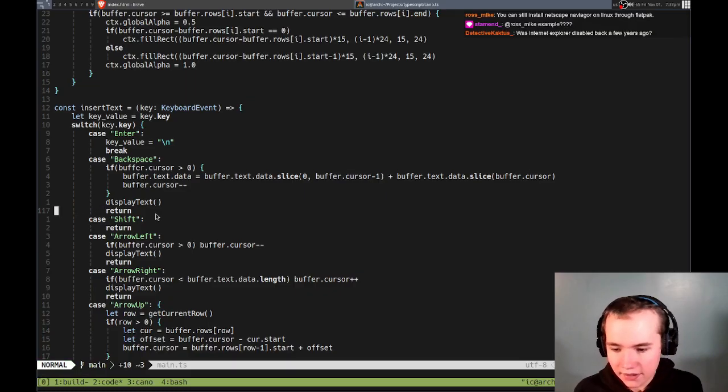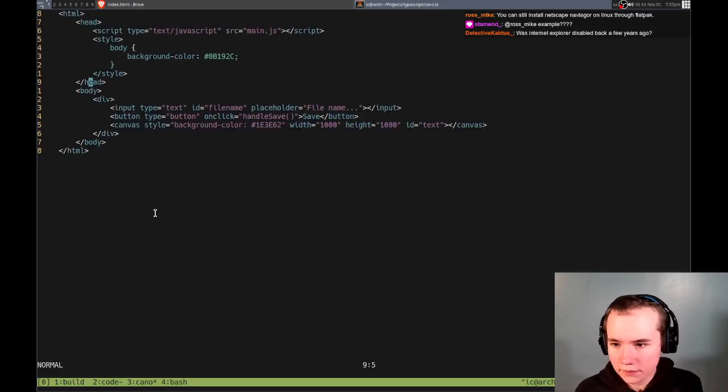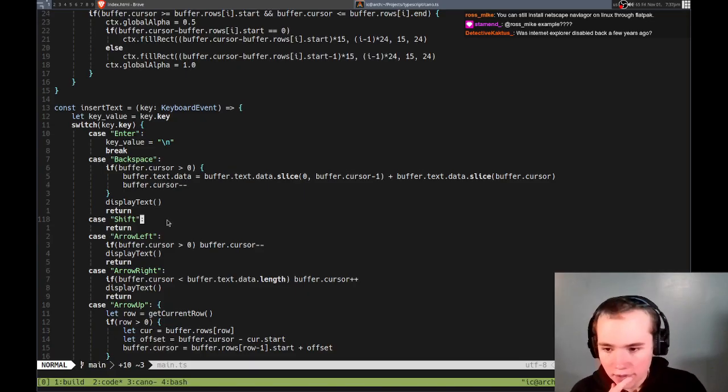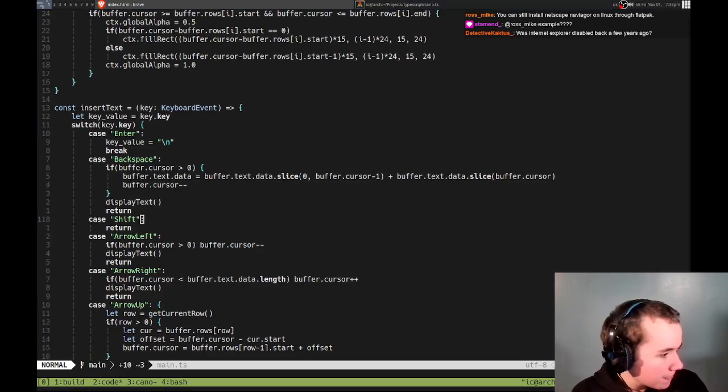Never thought about that. You can't do that in Kano, because it stays in the same place. So, never thought about that. Okay. Wait, I can still install Netscape Navigator on Linux.